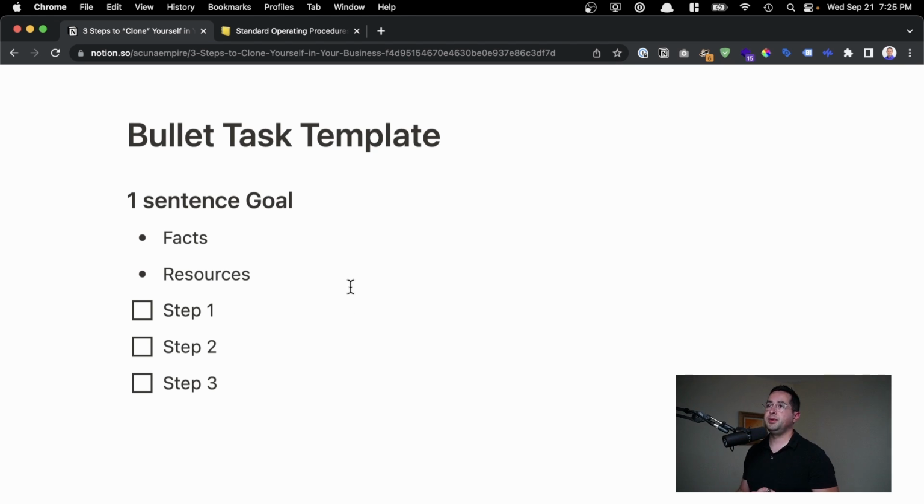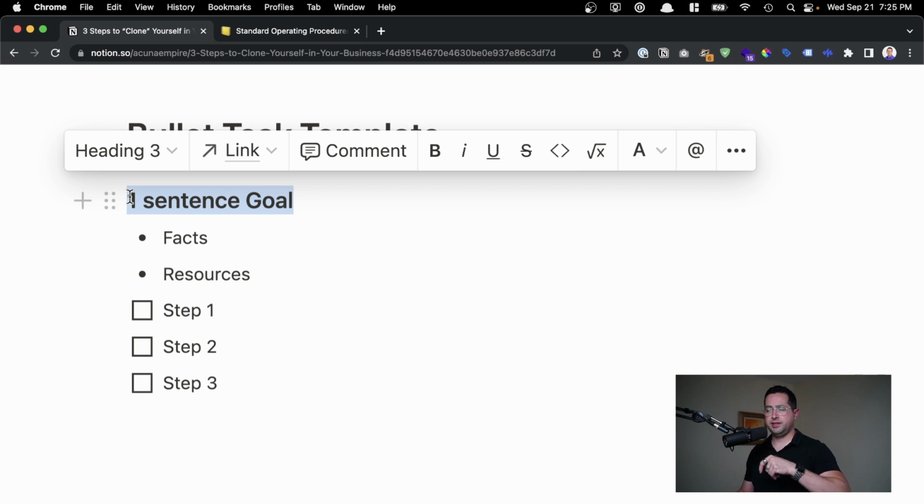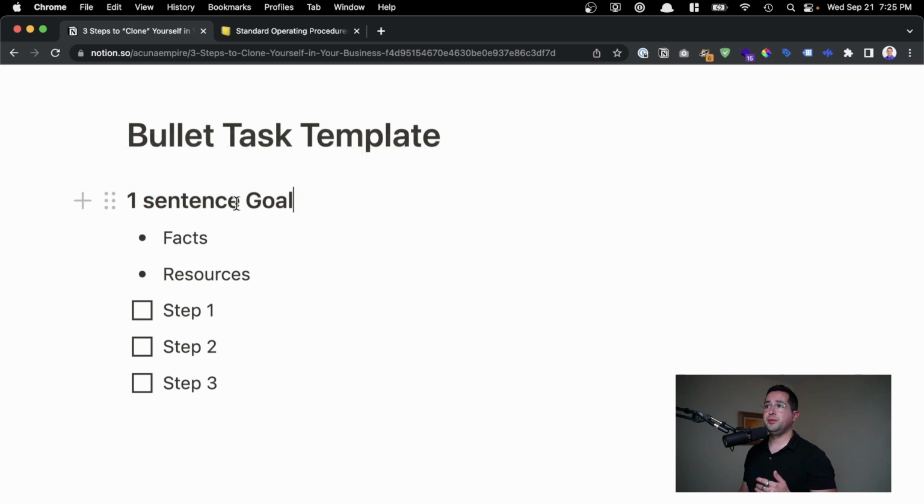This template starts off with the one sentence goal of what you're going to do, and I'll show you an example too. So we need to do this. How do we do this? It's almost like a recipe. Like, we're going to cook some eggs, we're going to cook an omelet. So the goal up here would be, make an omelet.